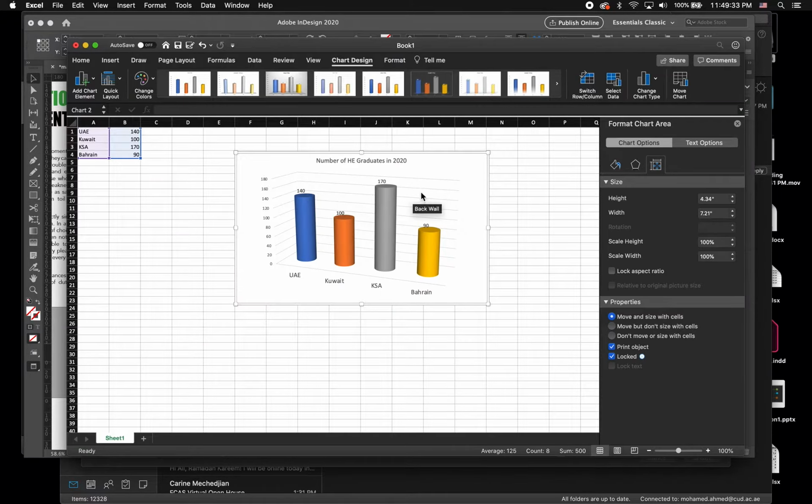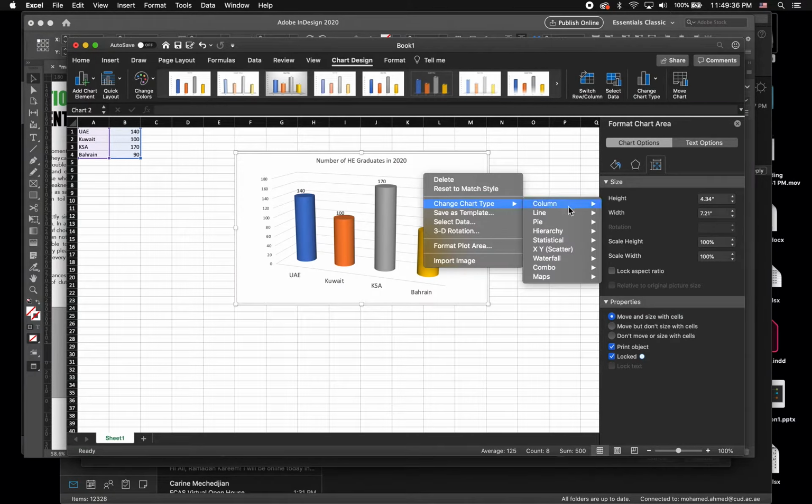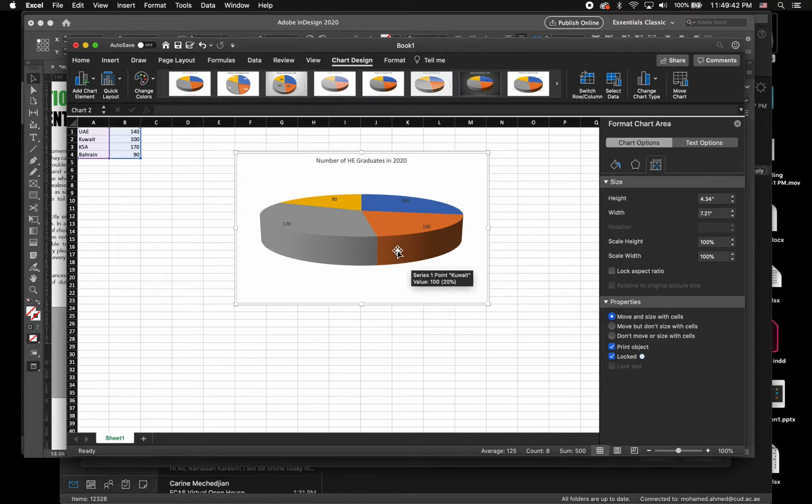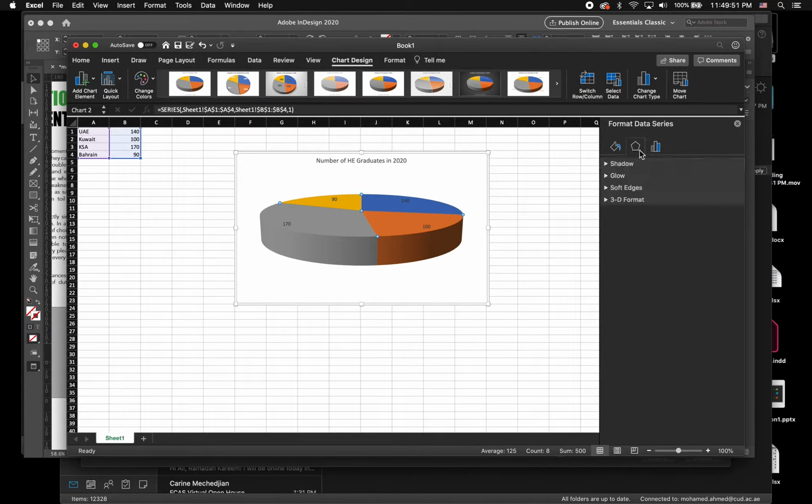You can go back here and right click on this and change bar type maybe to pie, and play and experiment with all the options. Let's go for the 3D pie, and that's what we have in the pie. And let's go for the pie options and click on here, and let's go for the 3D rotation.